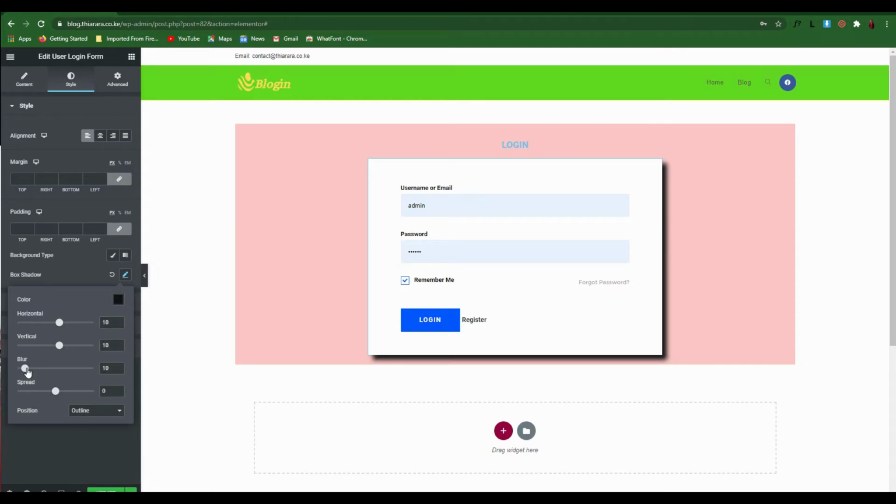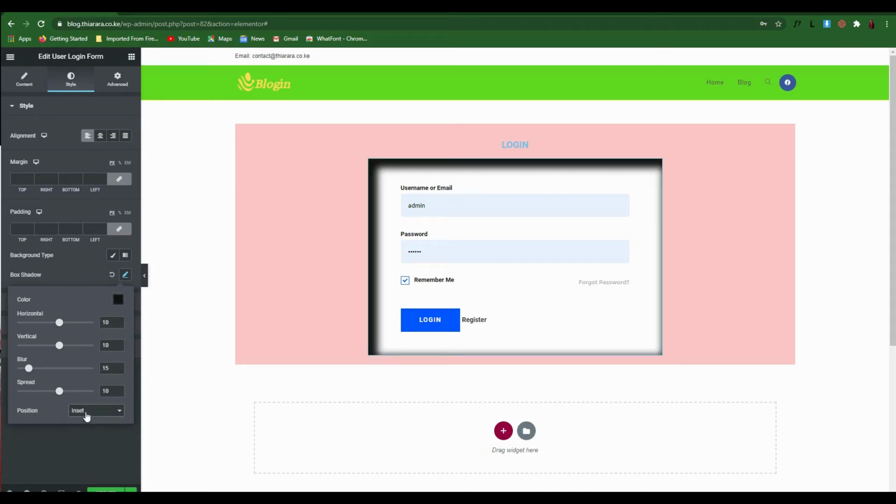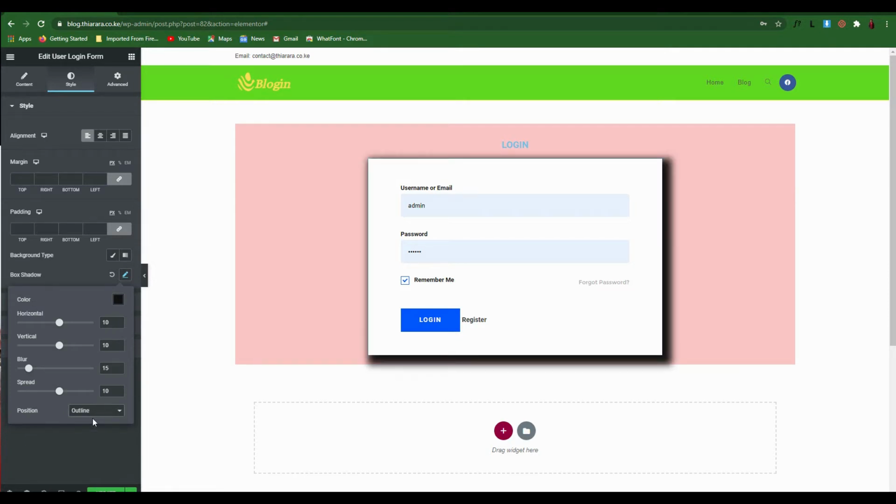You can increase the blur, something like 15 to be good, and you can also spread it to maybe something like positive 10, like that. And for the position you can select inset like that, or you can use an outline like this. That is still an option for you. With that, we have customized our form.